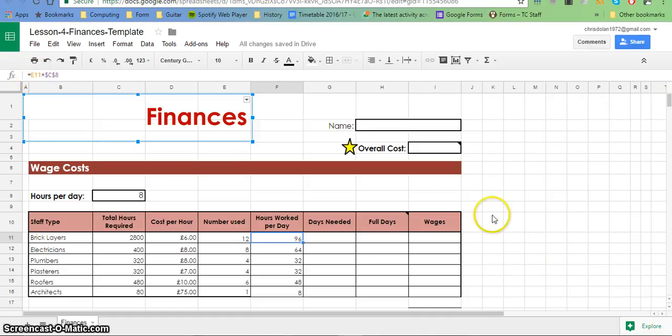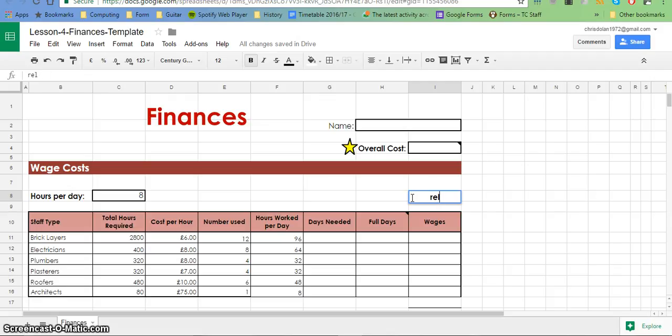Just type that in there. That's relative. That means it's changeable. But we've also got a different type of cell reference with the dollar signs. We want it to stay the same, and we call that an absolute cell reference. So there you go. We've done multiplication, we've done autofill, and we've done cell references.